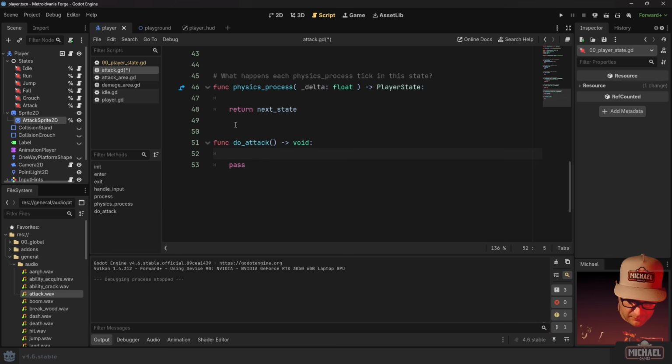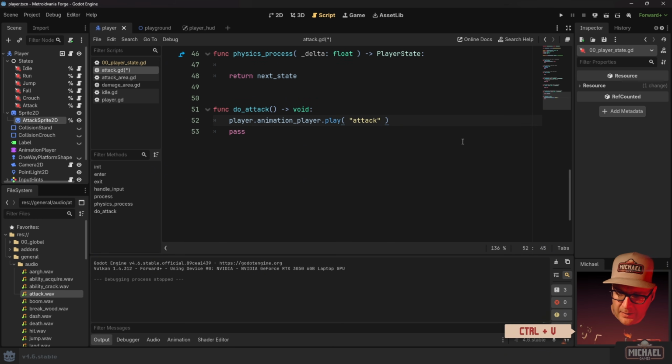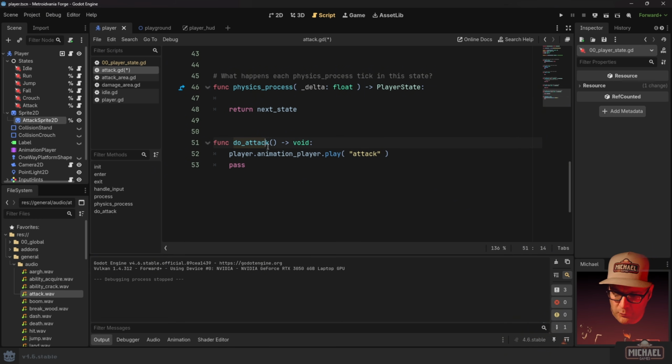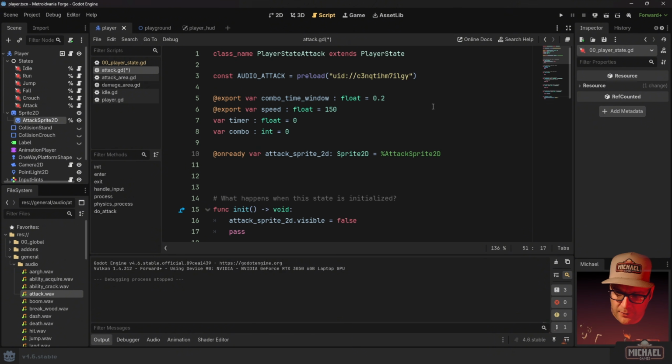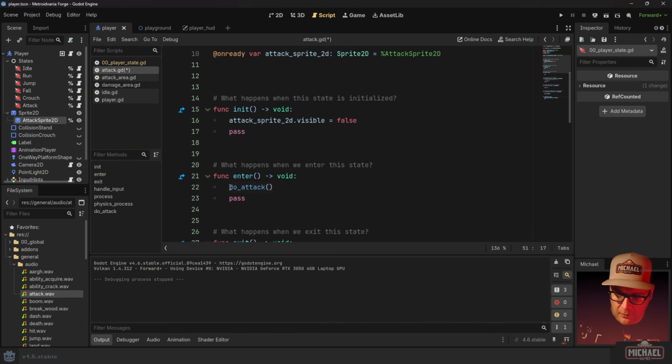Okay, there we go. And then what this means is that whatever we add to this functionality, not only are we going to call it here in our enter function, but later when we want to trigger a second attack, if we're currently in this state already, then it will allow us to just basically do the same things without having to change states.